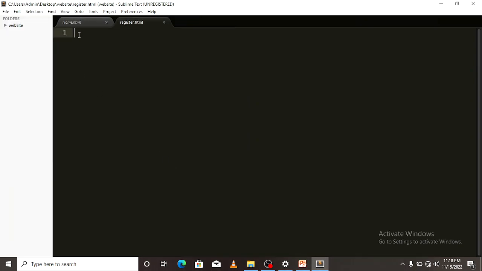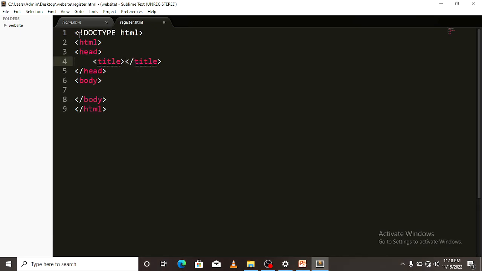So I'm going to start the HTML structure by typing HTML, and then I press the tab key. Yes, it will load. So in the body, that's where I'm going to put that form. To create a form, you just have to open a form tag: just type form and then press the tab key.